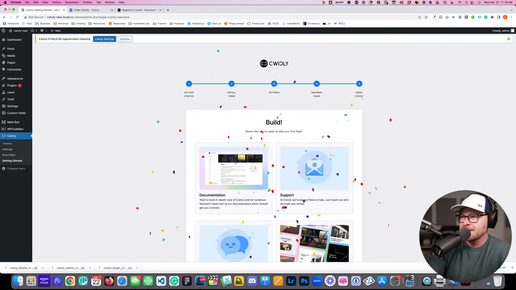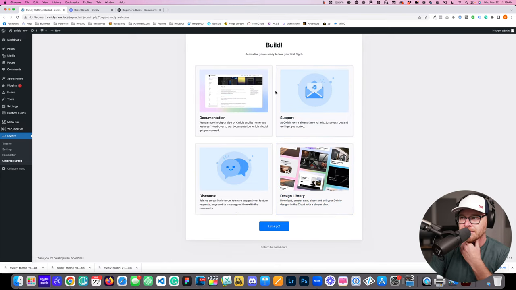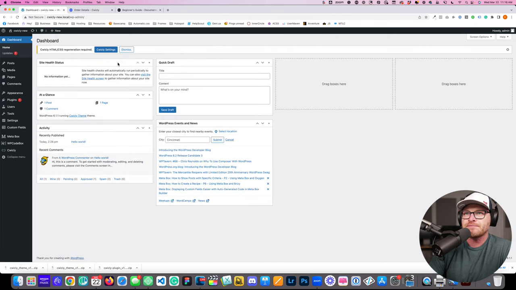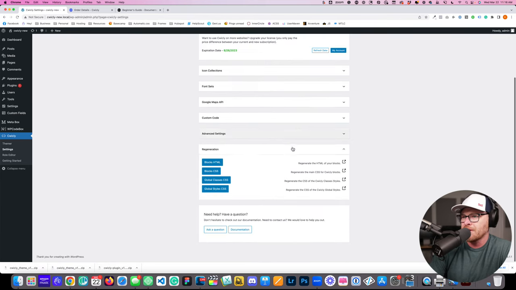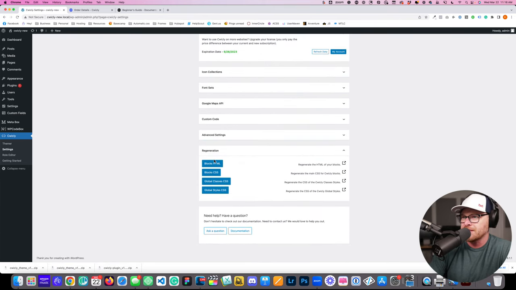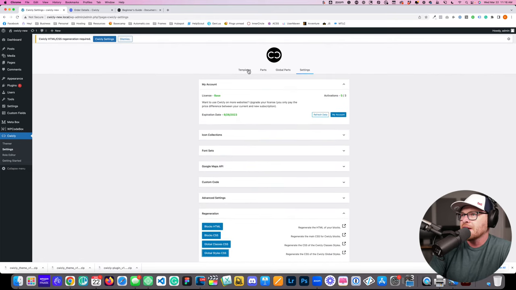All right, I'm going to hit next. And then it says we can build. Okay, documentation, support. There's a discourse and there's a design library. All right, let's go. Cwicly HTML generation required. Oh, all right. Let's regenerate some things. Regenerate the HTML of your blocks. CSS, classes, styles, whatever. Got it. Okay.